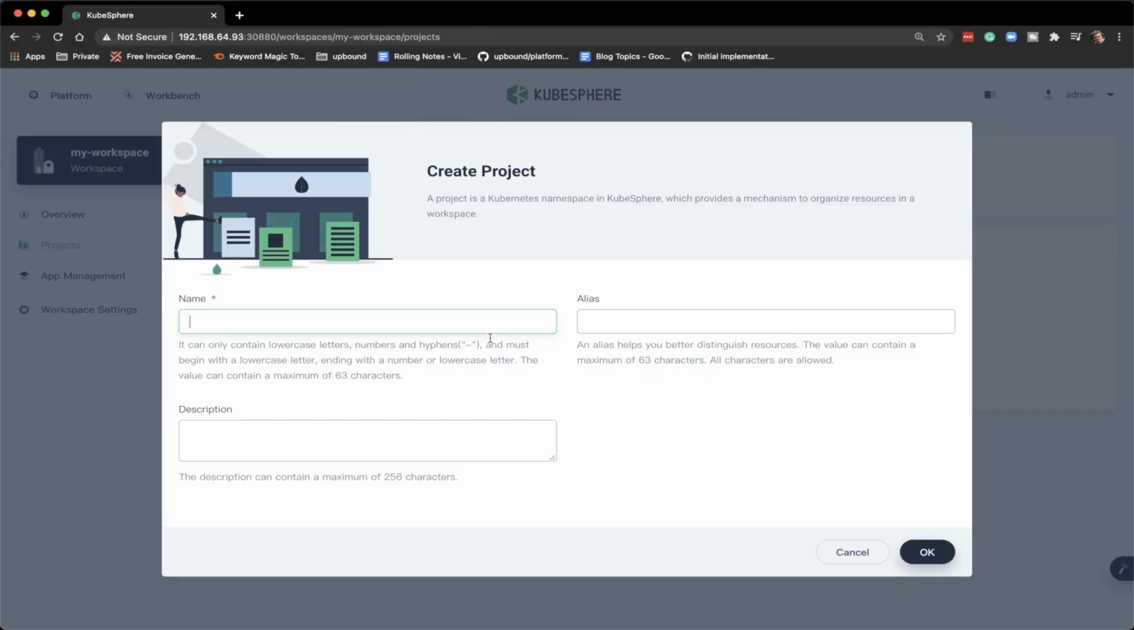Project is a glorified namespace. I do not understand why it's called a project and not a namespace. Why do people need to invent new names for the things that already exist and are well recognized and understood? So project is a namespace. I'm going to create one right now.